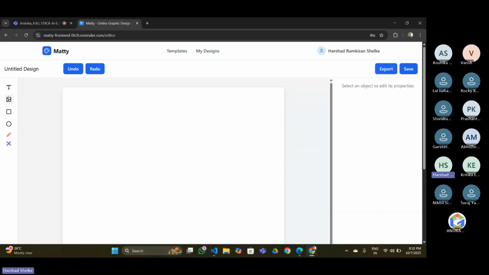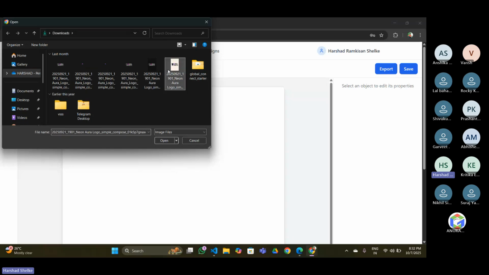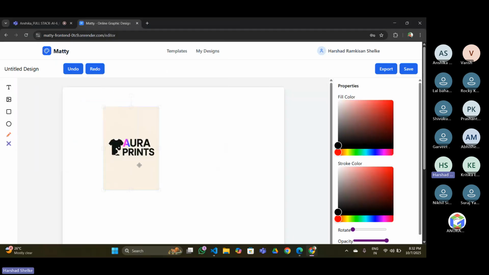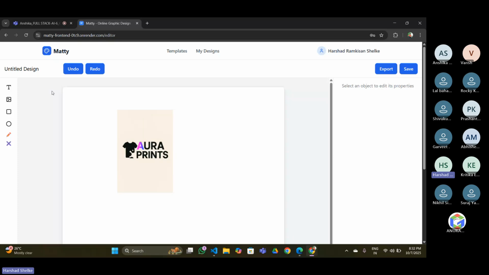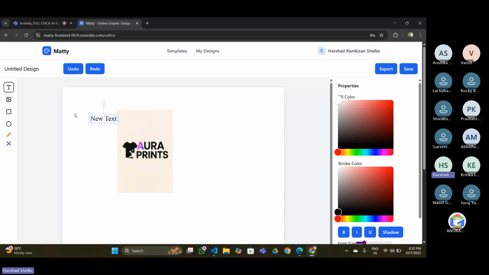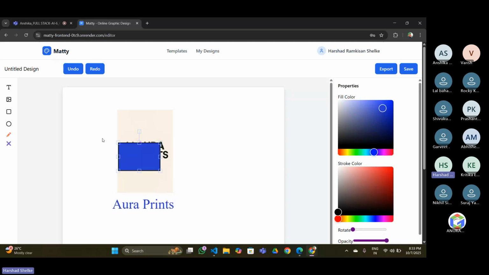So we can add a photo. I added the photo prints, then added the aura print and some tags. I removed the aura prints and just added them here. Now I can also increase the height of that and change the color. Okay, it looks good now. This is the image shape part.